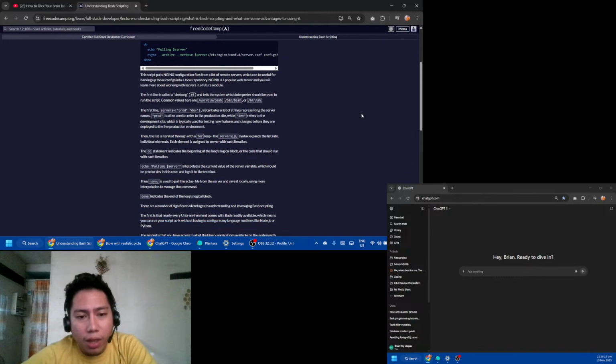Okay, the do statement indicates the beginning of the loop's logical block, or the code that should run with each iteration. Echo pulling $server interpolates the current value of the server variable, which would be prod or dev in this case, and logs it into the terminal.